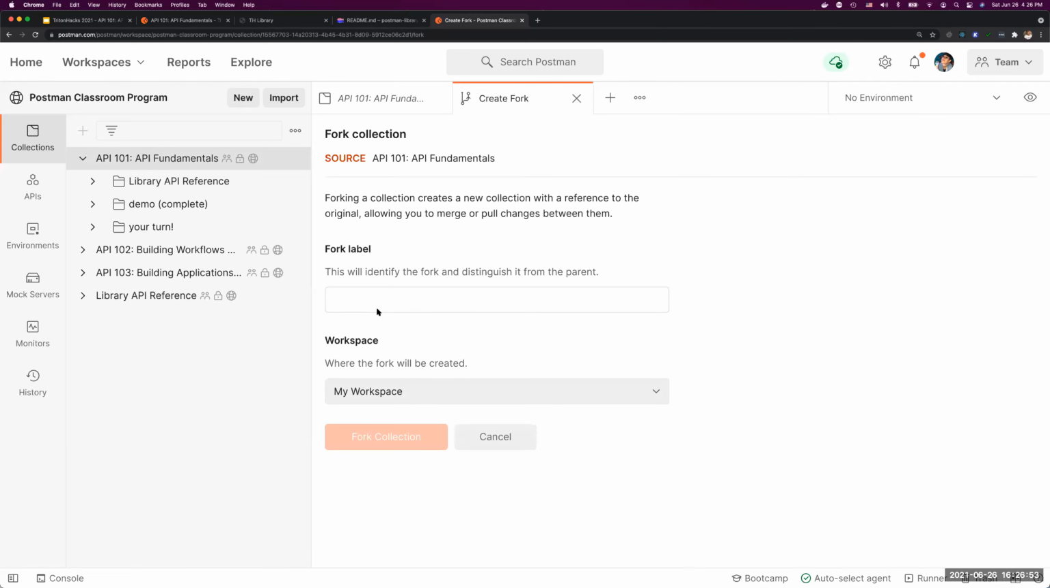And what a fork is, it's basically just your own copy of that resource. And what you need to do is to just type in a name. So you could just say API 101, my copy or something like that.